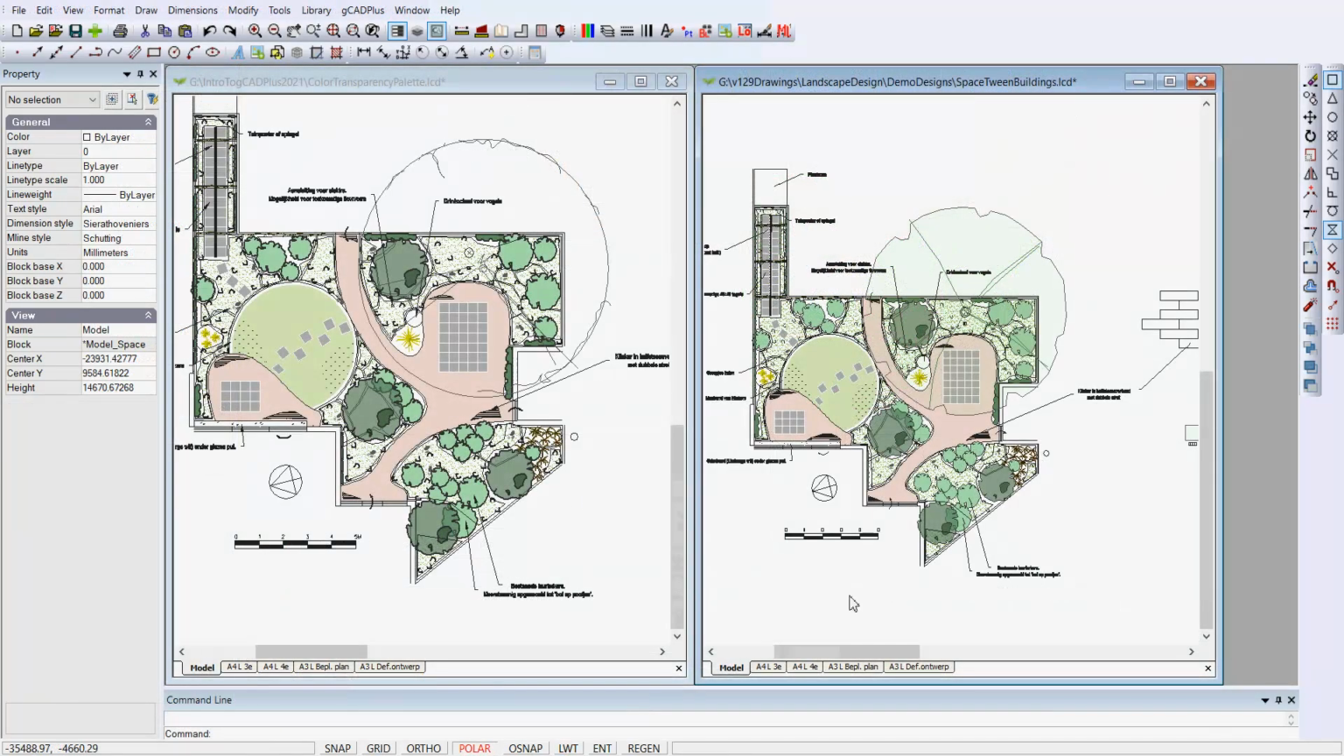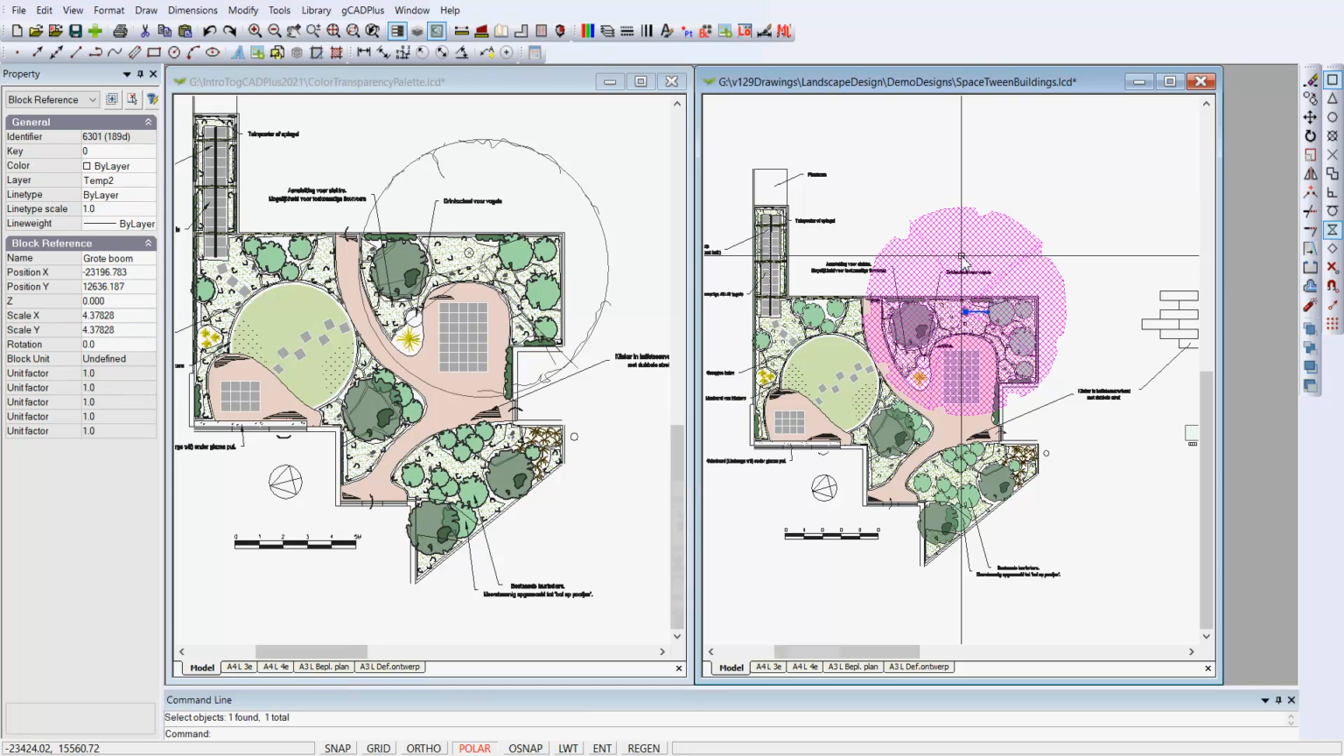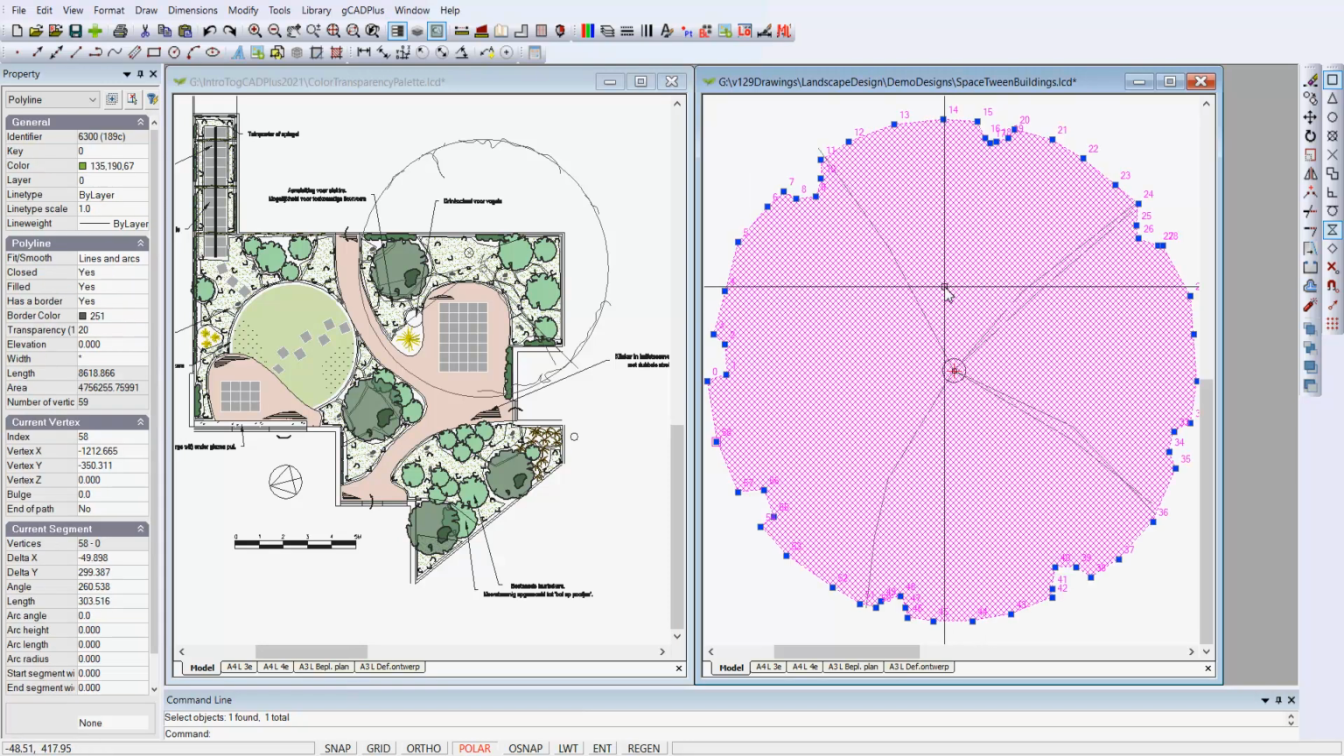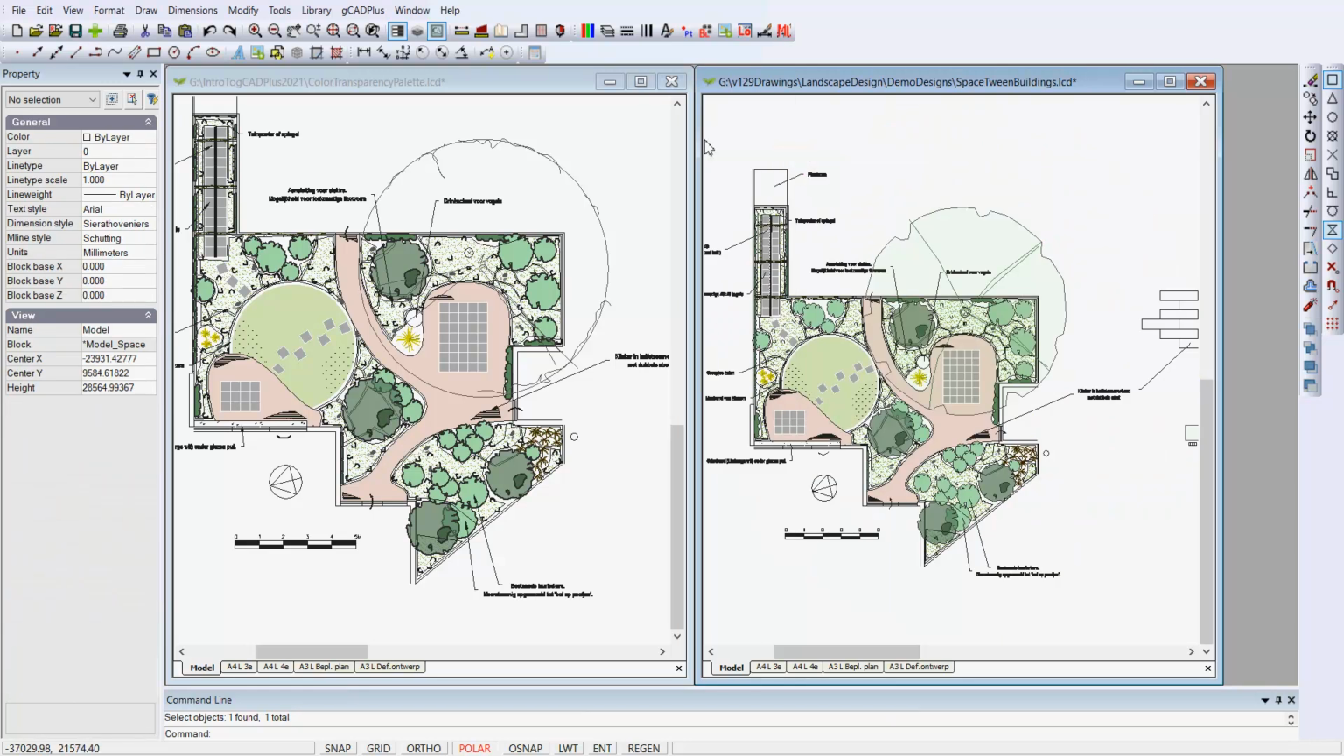Well, now for comparison, the original drawing is shown on the right with its transparency. If I pick that, we can go in there and edit that block, and that's got a transparency of 20%. So we'll close the editor.